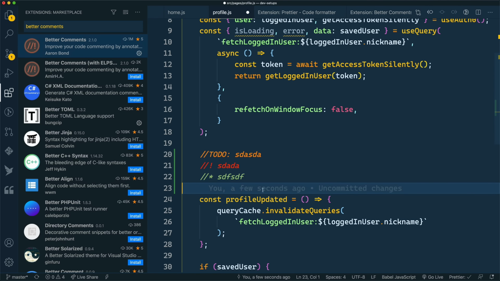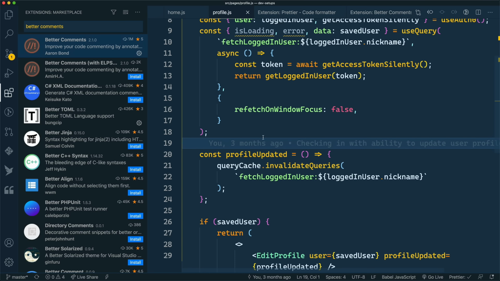So I think this is really useful for you to be able to leave code comments and have them be kind of highlighted so that as you scroll through your code, they really jump out at you and you can see what is really useful there.